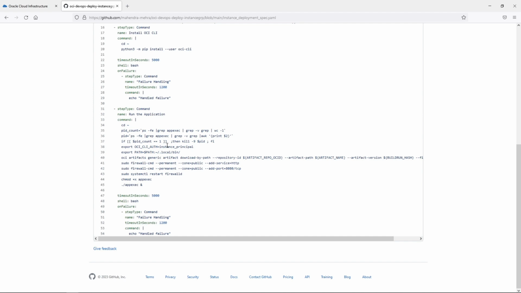All right, so this is the deployment configuration file which would be executed on the compute instances created as part of the instance group for this particular demo, right?